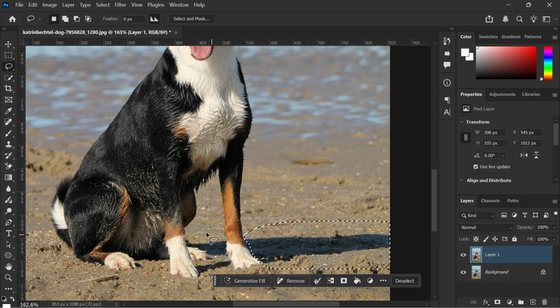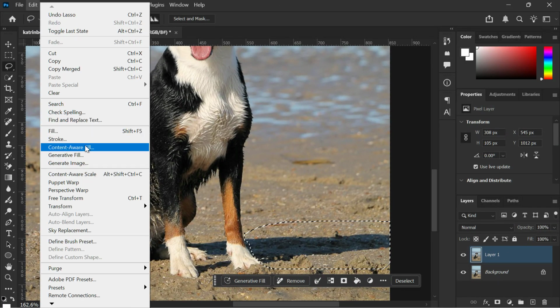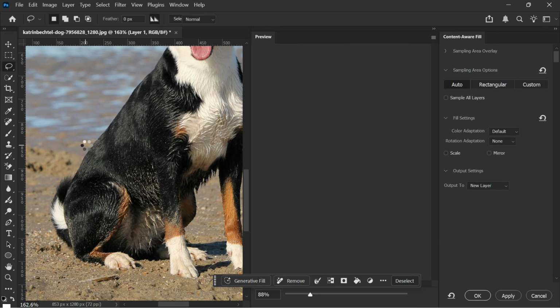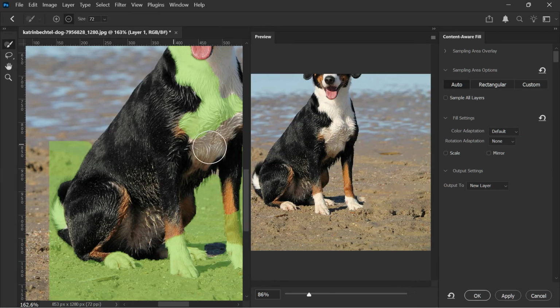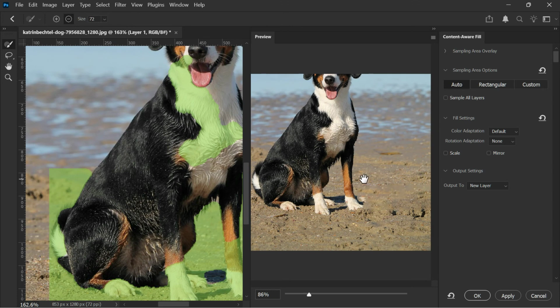Once your area is selected, head up to the top menu, click on Edit, and then select Content Aware Fill. A new window will pop up. Photoshop is now intelligently analyzing your image to find the best surrounding pixels to replace that dark shadow. You'll see a preview on the right. If it looks correct, simply click OK, and boom, the shadow is gone.